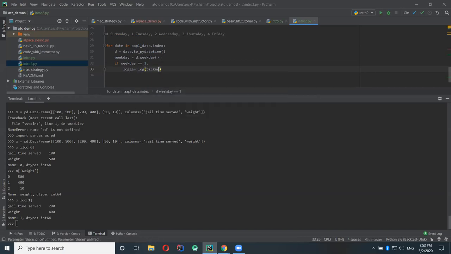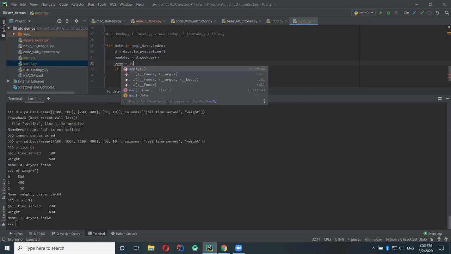Ticker equals... We want to log a trade. Security, ticker. Share price equals... Let's get the open and close. Let's get the open on the day. So open equals APLD.